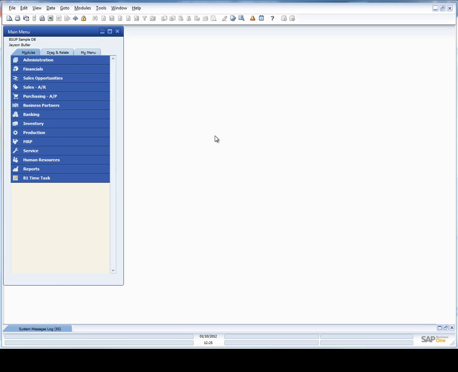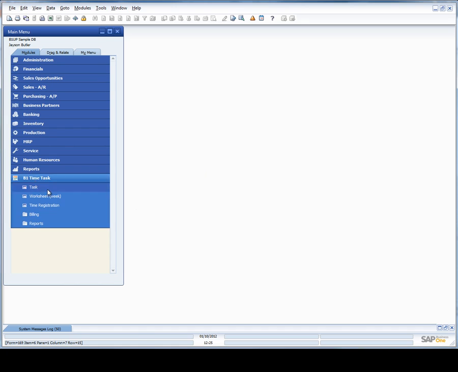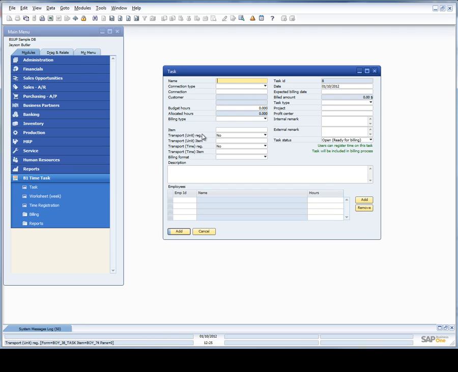So here we are in business 1 with B1 Time Task activated, and we will try to make our first task. So we simply navigate to B1 Time Task and the task. As you can see, there's a lot of different fields in a task that we will now go through. First thing we need to do is give our task a name. This is the way you identify it later on, and make it as descriptive as possible on what you are about to do. For my sample, I will mimic what most SAP partners know as SAP installation. So let's call it an SAP installation.